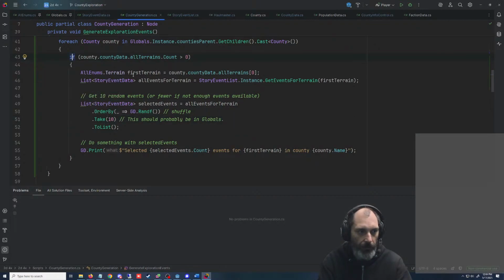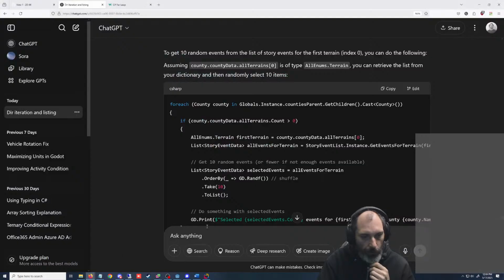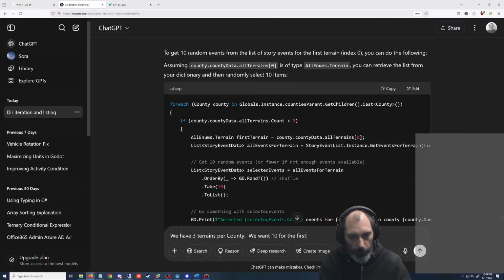What does this want me to do? Invert it? But we actually want it to do something else. First terrain. I think it was. So I think I'm just going to tell it we have 3 terrains per county. We want 10 for the first one. We'll say 6 for the second one and 3 for the third terrain.